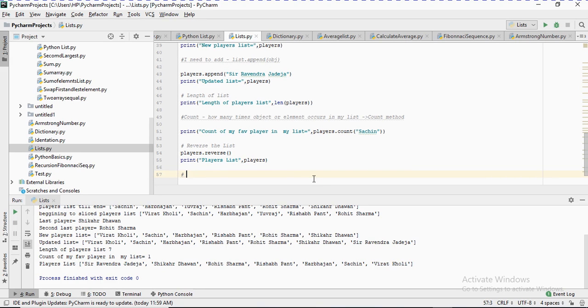Now if I need to remove any player, we can delete any player, right? From indexing, now if I need to know the name of a player, I don't need to write the index, right? So simple, list dot remove object, to remove an object or element from my list.